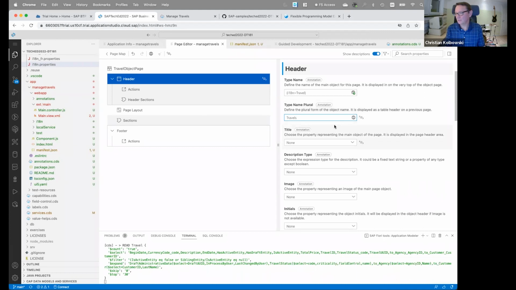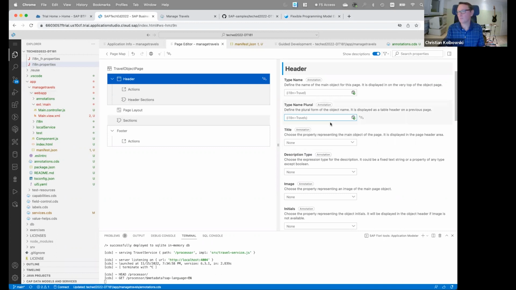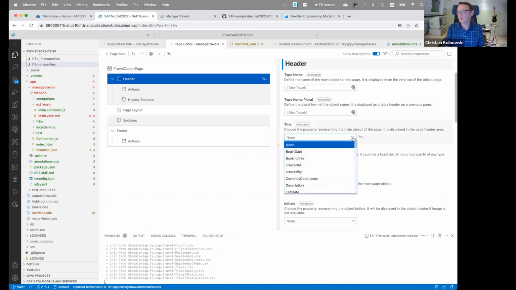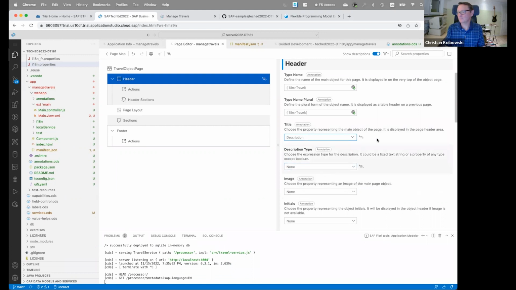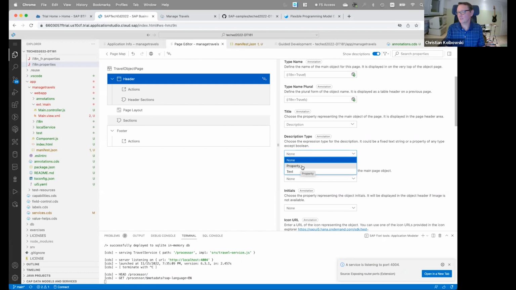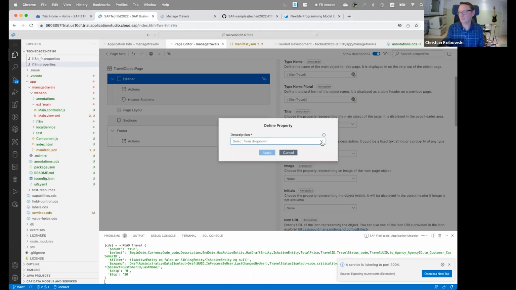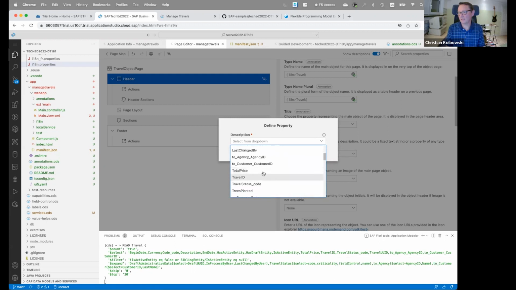In the type in plural, we enter travel. So that is the string that is shown on top of the starting page table. We do the very same, replacing it with an I18N key. Next, we define a title and a description. These are the information that are shown in the object page header. For this description property, we choose the travel ID.